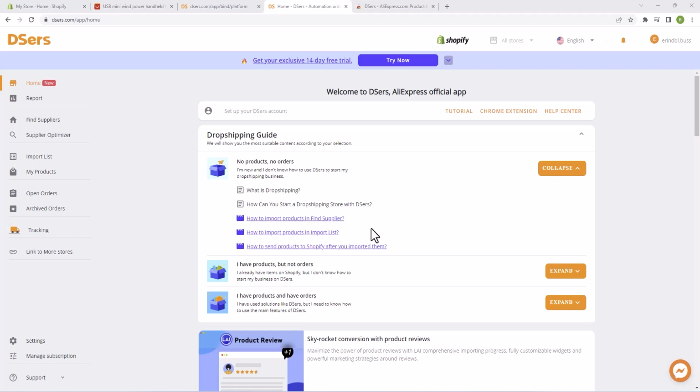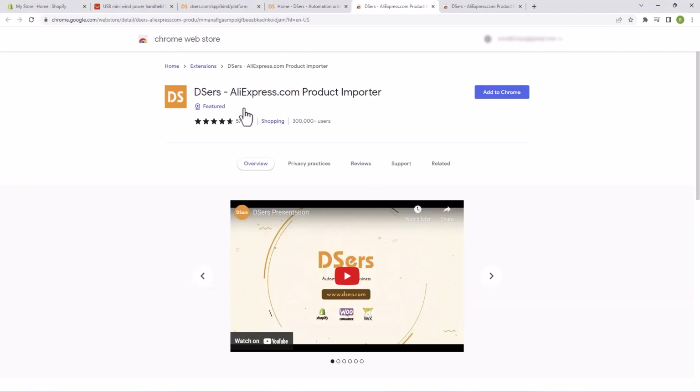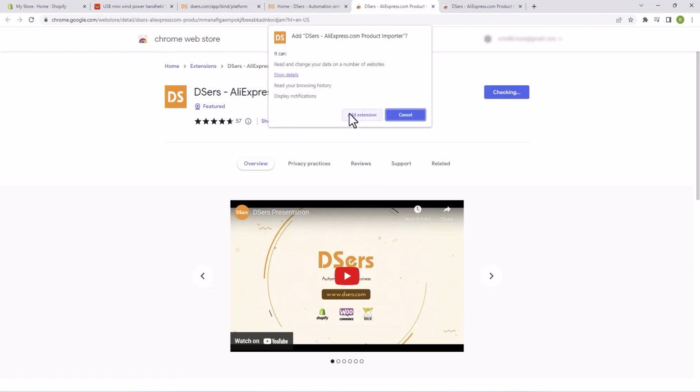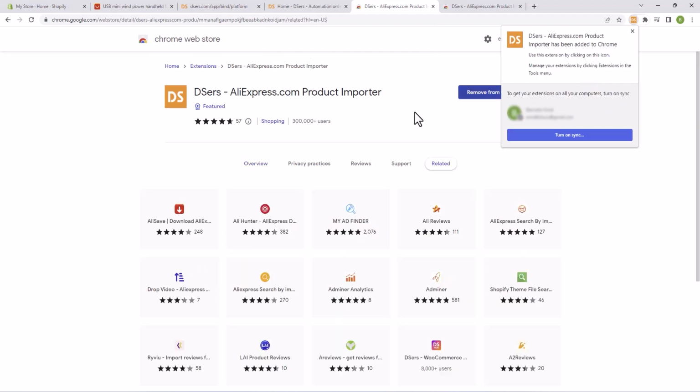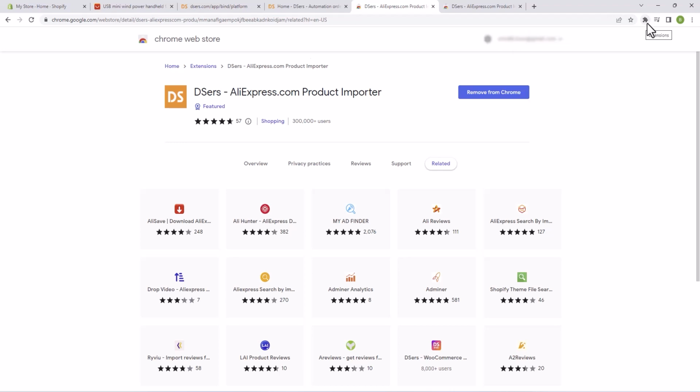Now we also need to install Deezers' Chrome extension. To install it, just go here at Home and click here Chrome extension. This is the extension page in Chrome Web Store. Go click Add to Chrome and click Add Extension. Now Deezers is successfully added to Chrome. This extension is only for Google Chrome, so you need to use the Google Chrome browser to use this tool.